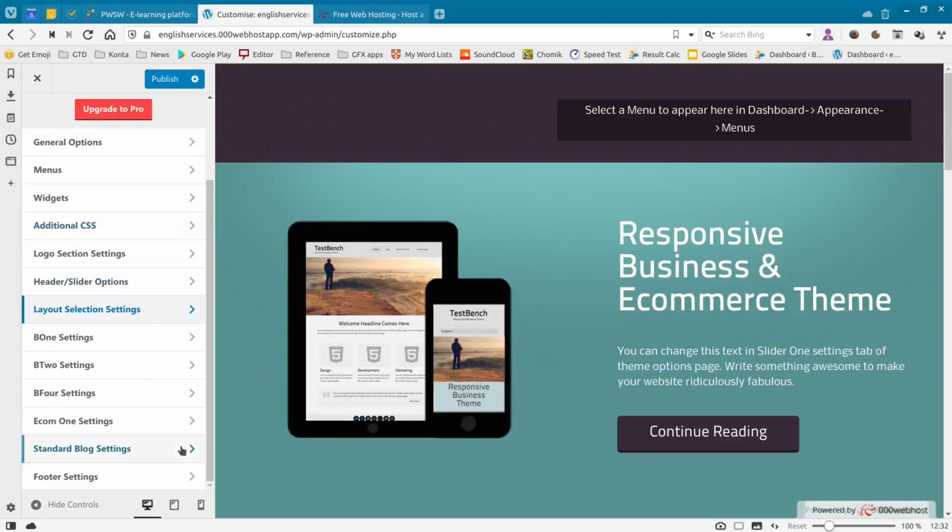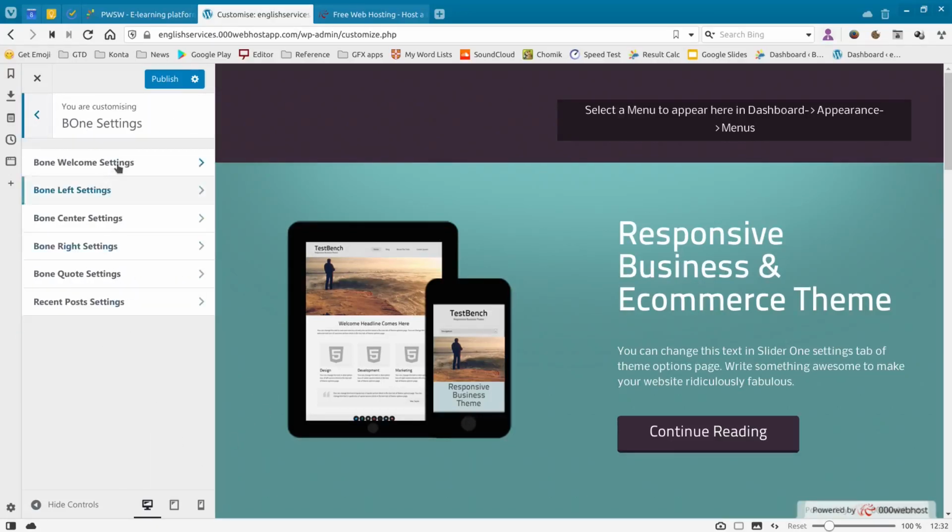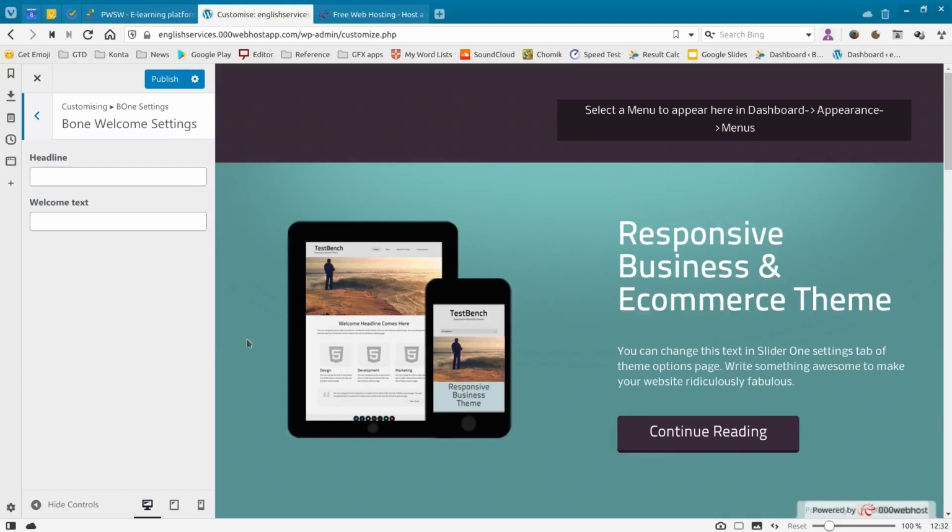And if you go to B1 settings, you can see that you can customize those individual areas. So you have the B1 welcome settings, where you can change the headline and the welcome text. So it's basically this title text in the title area. You can't see it now.